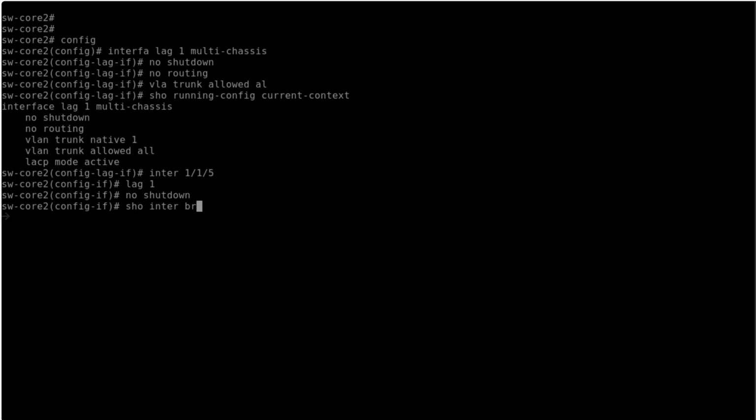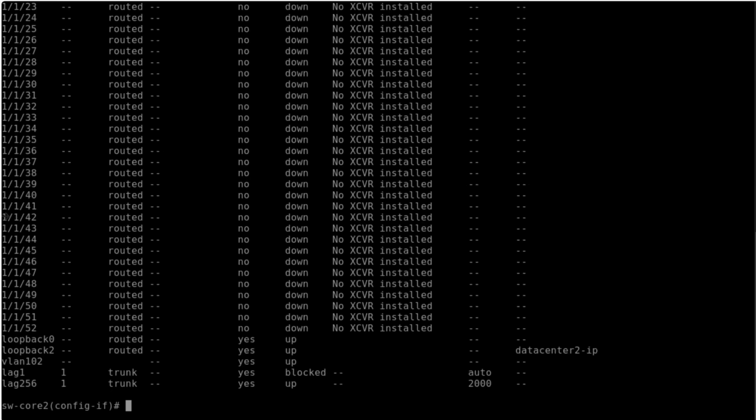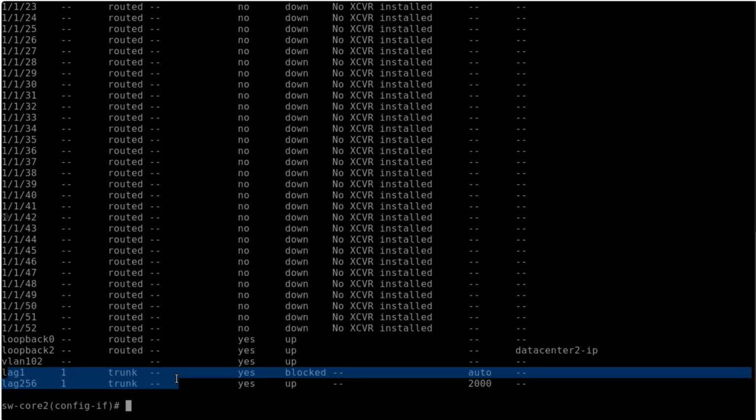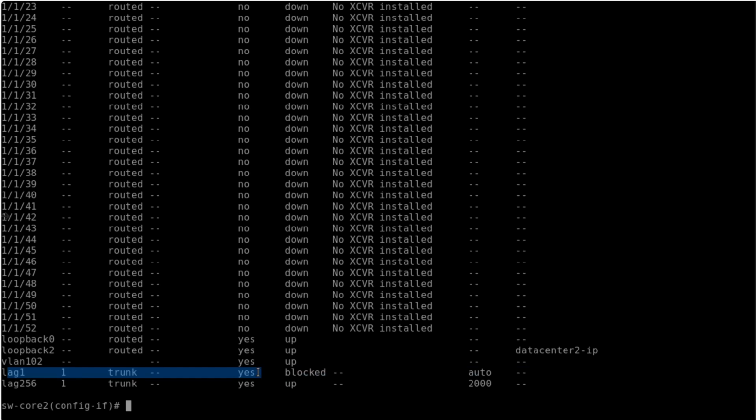Show interface brief in here. We can see lag 1 here, and we can see trunk is enabled, yes. Status is blocked. We're going to see why. It's blocked here. We need to find out why it is blocking, even though it's not shut down.